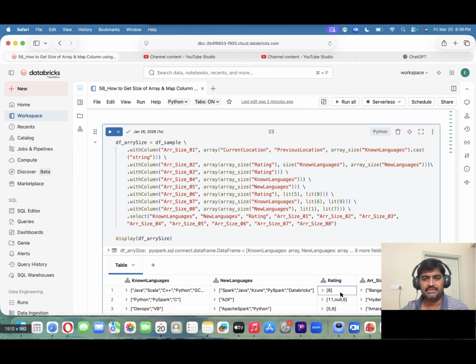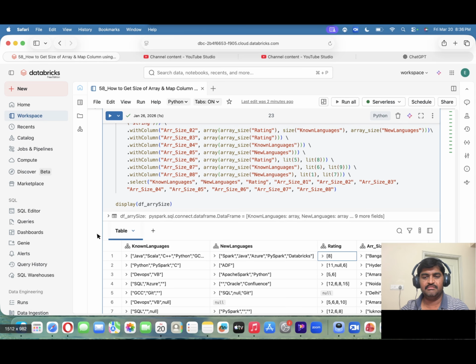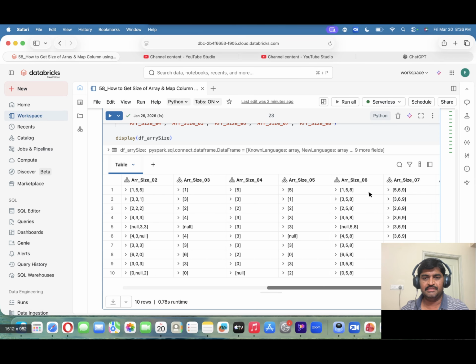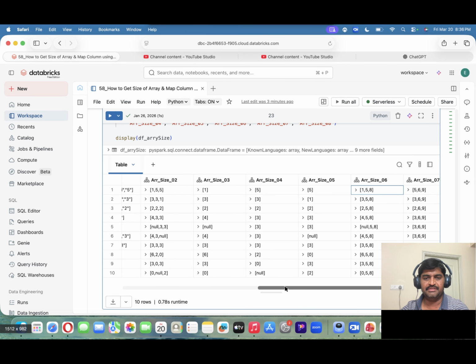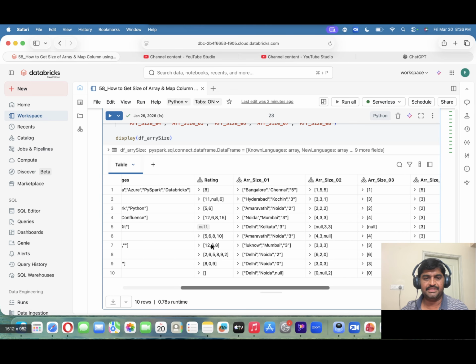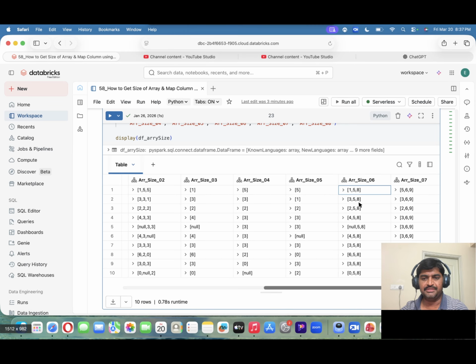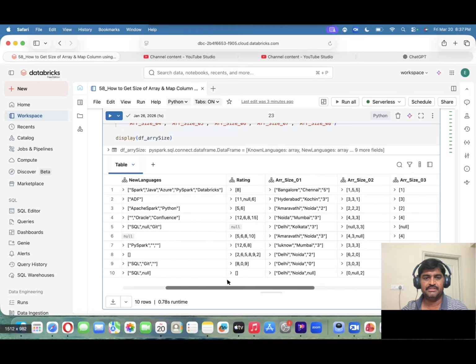So for this, what I will get is 1, 5, 8, an array of 1, 5, 8. If you see here, this is the array of 1, 5, 8. In a similar way, if you see the second one, 3, the first one will be 3 and the remaining two will be the same, 5, 8. If you see, for all the rows 5, 8 is common. Only the first one will change based on this rating column's values.